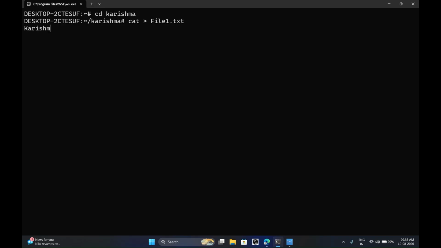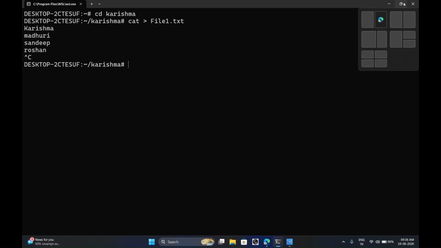Okay, so as I have completed writing the data in this file, I will press Control C and we come out of this file. So now let's start our operations on this file.